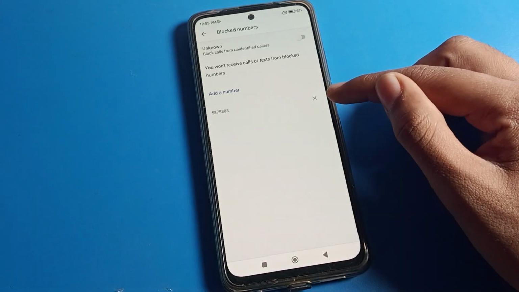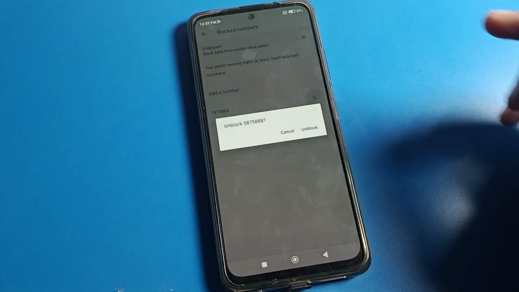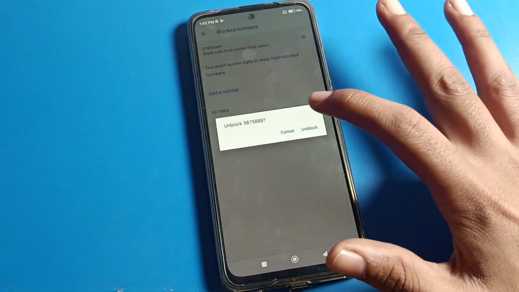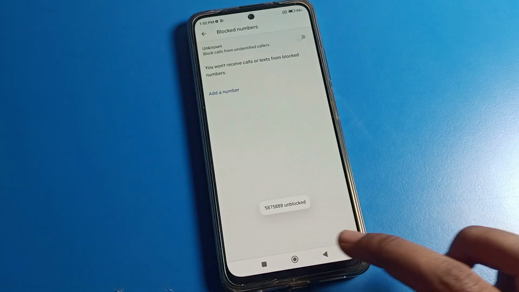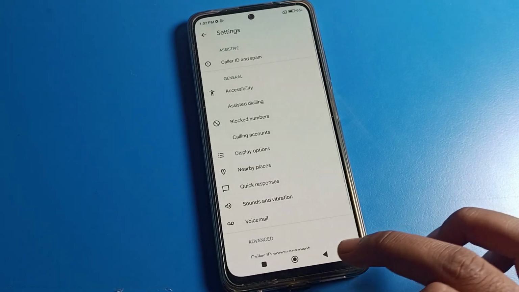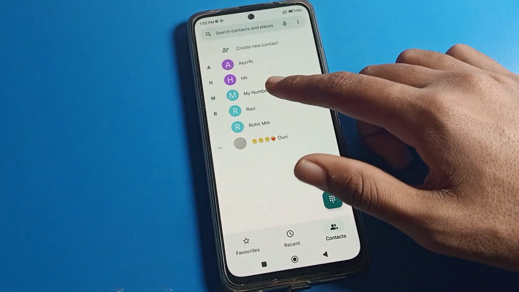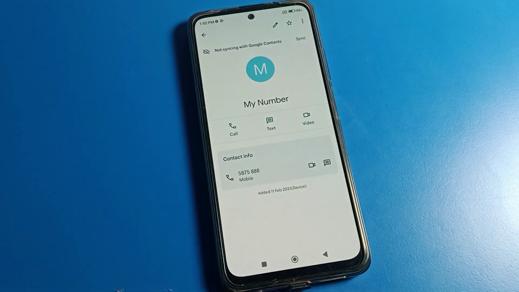And friends, on the right side there is this option, tap here. So friends, click on unblock option. So this number will unblock. Friends, you can see unblocked. So friends, come back and you can check this number here. Friends, now I can contact this number.